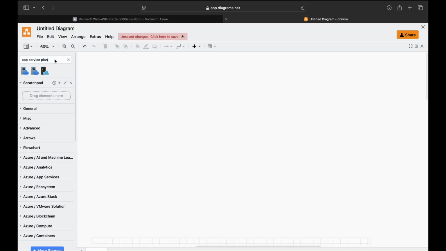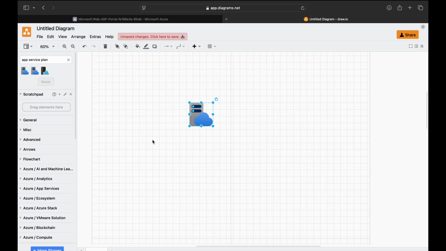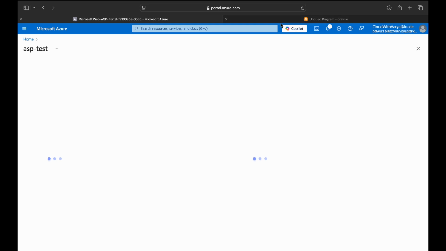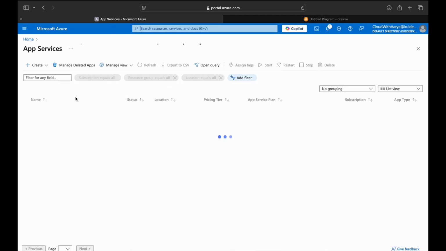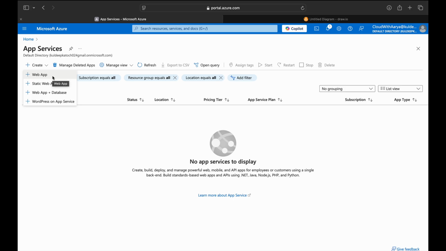So what we have done right now is created an app service plan where we are going to host our web apps. Next, let's create a web app. For that, I will search for web services. I'll click on create.